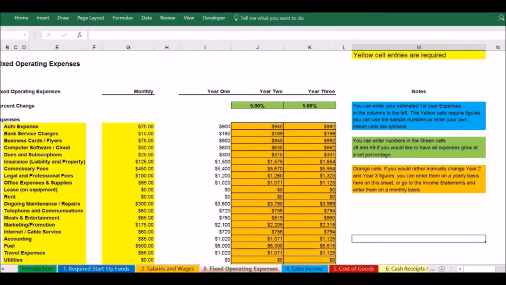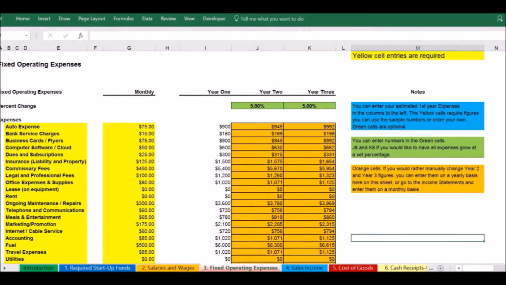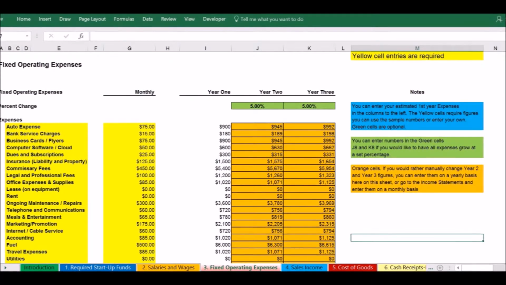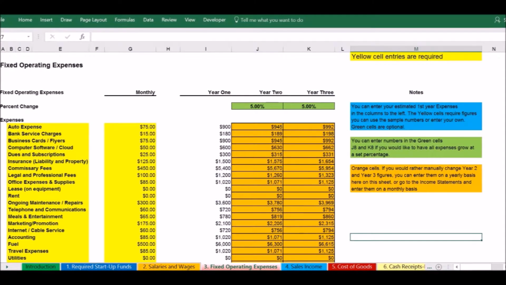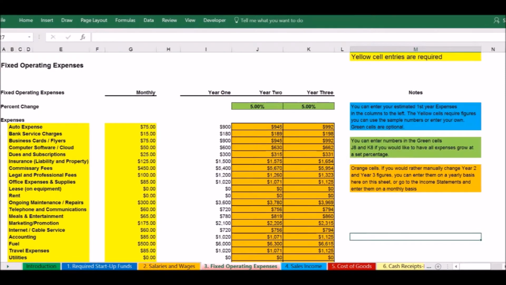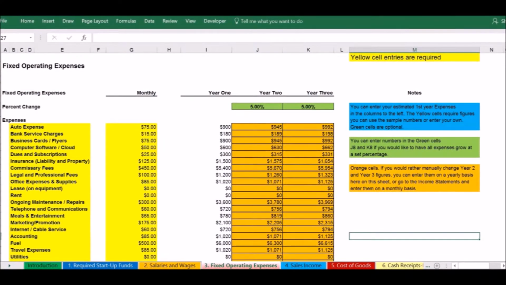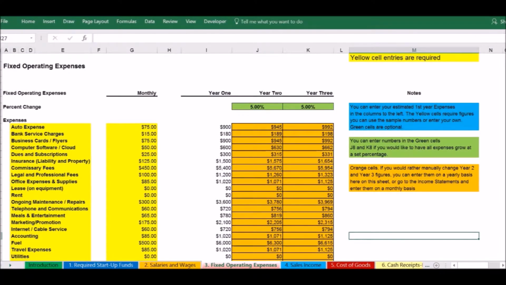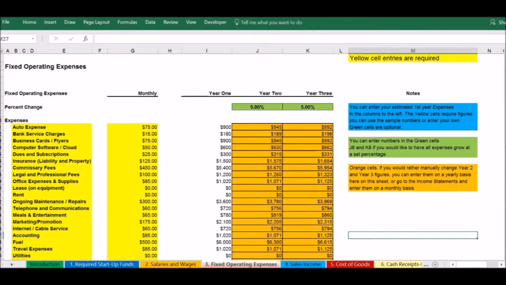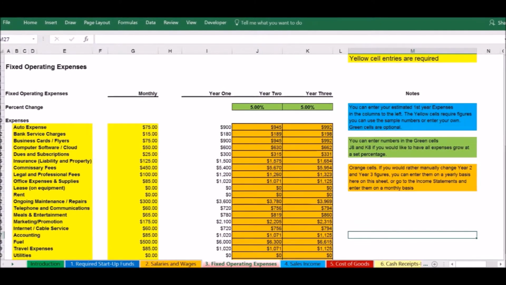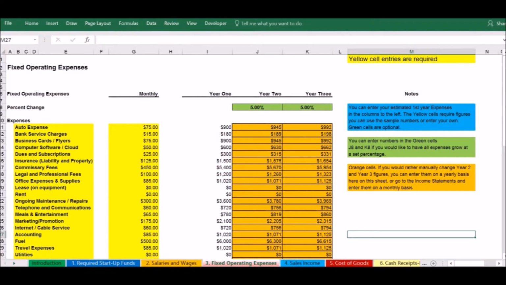If you would rather enter an individual yearly figure for year 2 and 3, instead of using the percentage increase, enter those figures in the orange cells. If you want to enter fixed expenses on a monthly basis instead of a yearly basis, go to tab 12 and 15 and enter monthly figures under the expense lines.